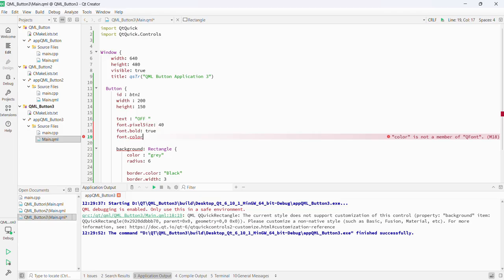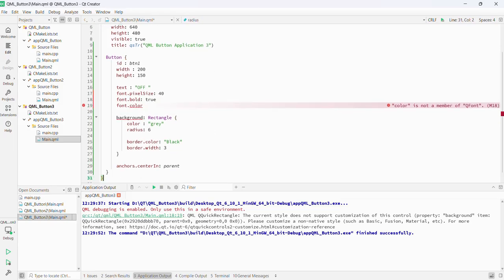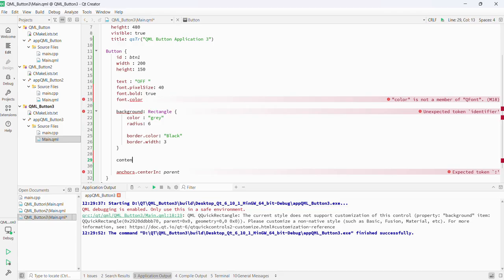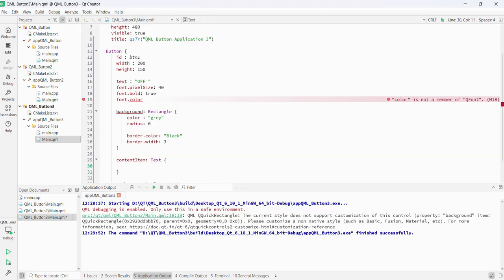No. Here you can see color is not a member of QFont. So for that reason, I'll be using a contentItem. I'll show you how to use the contentItem here. Within this button, contentItem, and then Text. So for the text, contentItem and then Text. The text will be the same as button1's text.